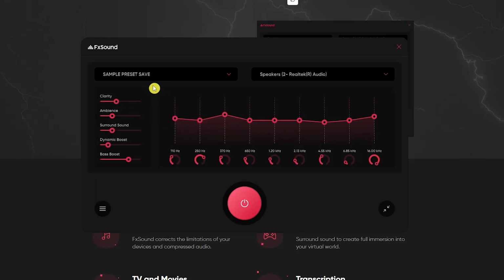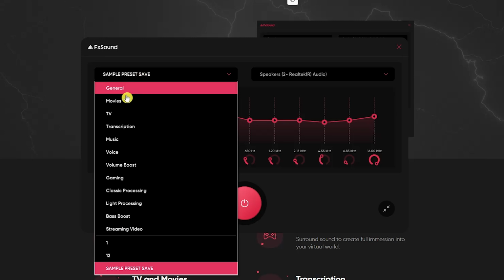And then you will now be able to see that it has now been saved, and now you are currently selecting the preset right here. And now when you click here, you should see that preset listed below. So that's it on how you can create a new preset in FXSound.